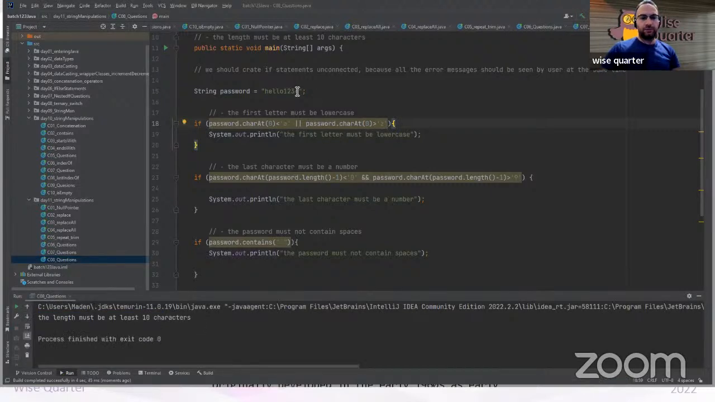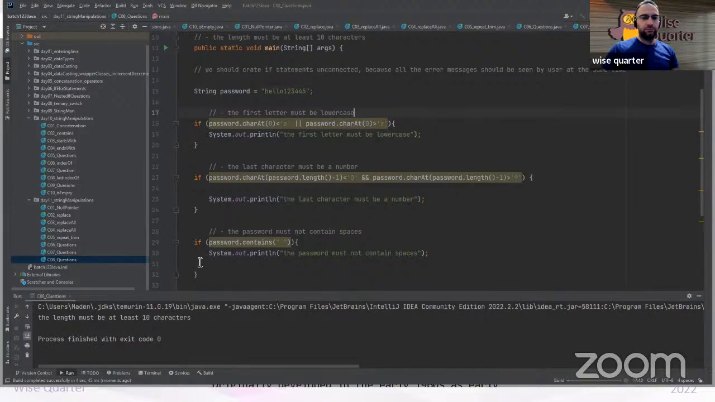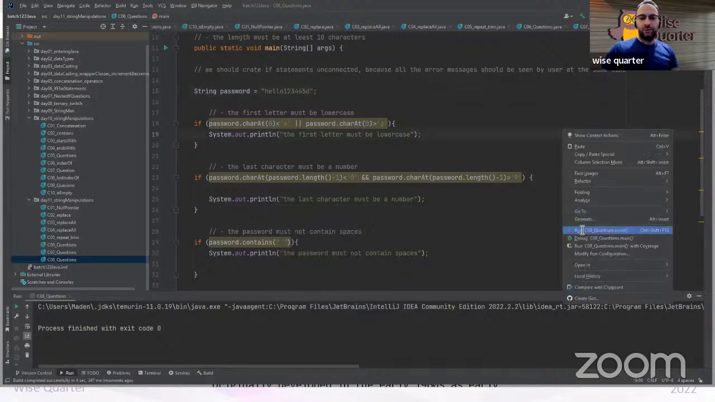The length must be blah blah. Okay. I increase the number of numbers. There should be no error message. But we haven't tested that. I want to change the last number with a letter, so it should say the last character must be a number.